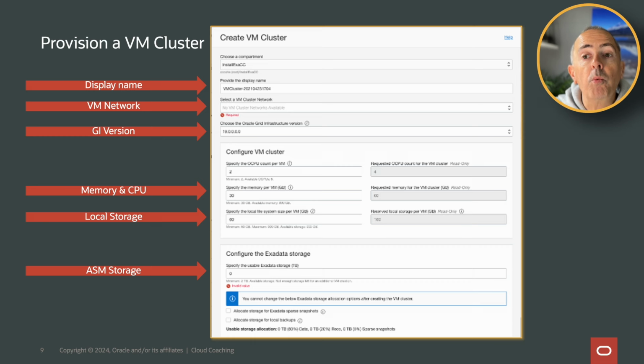And this is the actual data where your databases is stored. So there's a minimum of 2 terabytes, and they'll tell you how much available storage is left. Now at this point, you can also choose to allocate storage for Exadata sparse snapshots, which gives you the ability to take snapshots of databases to use for test or dev. And you can also allocate storage for local backups. Now, when you select either of these, this will change the ratio of how much storage you have available for data versus recovery versus the sparse snapshots. It's also important to remember that you cannot change these once you've created the VM cluster without actually recreating it.